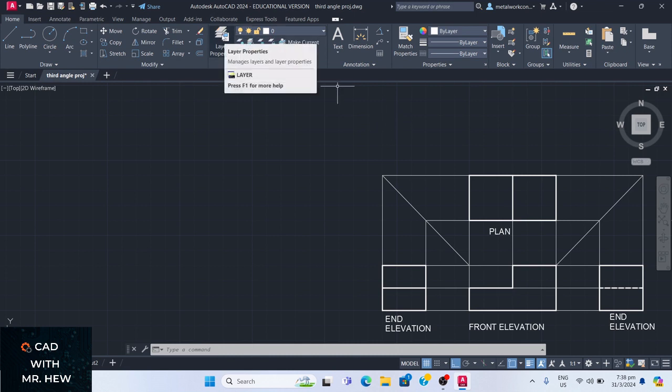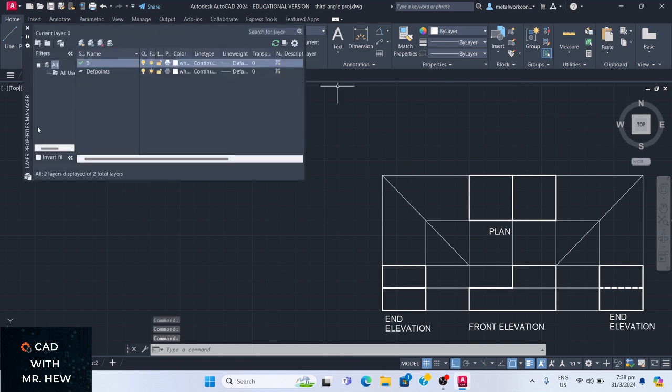So we go to the layer properties manager and we click on it. This layer properties manager dialog box will appear. Now, where you see this word name, that's the name of the layer, right? Here we can turn it on or off. You can freeze it, you can lock it, you can indicate whether you want the layer to be printed or not. Here's the color, here's the line type, here's the line weight, and here's the transparency.